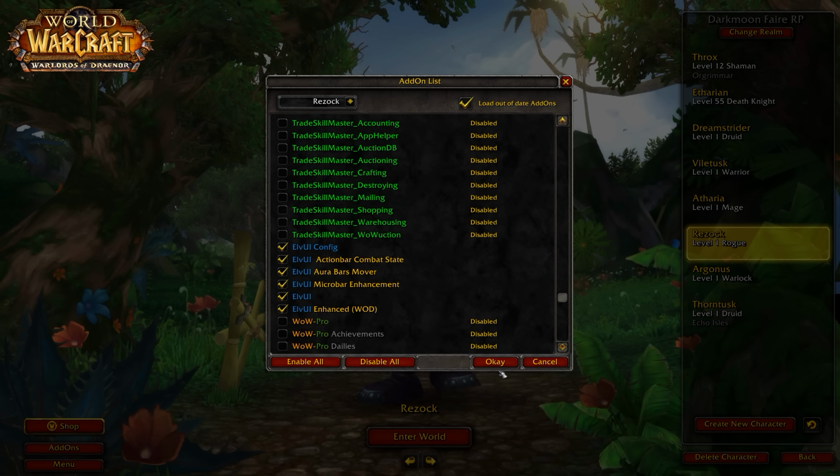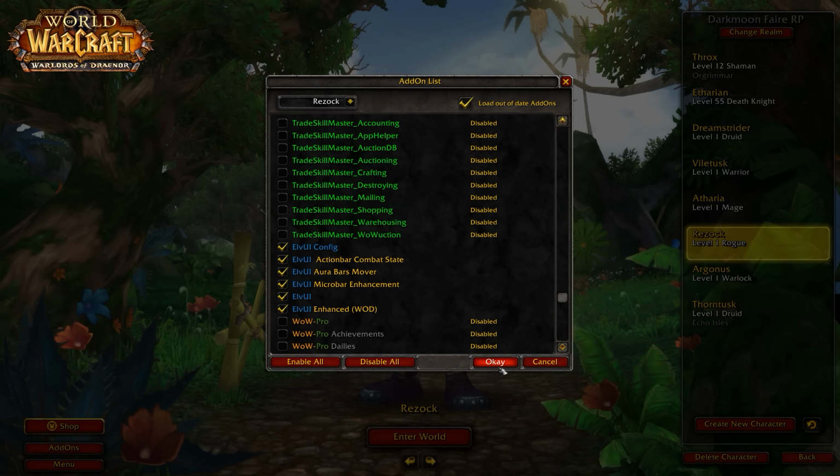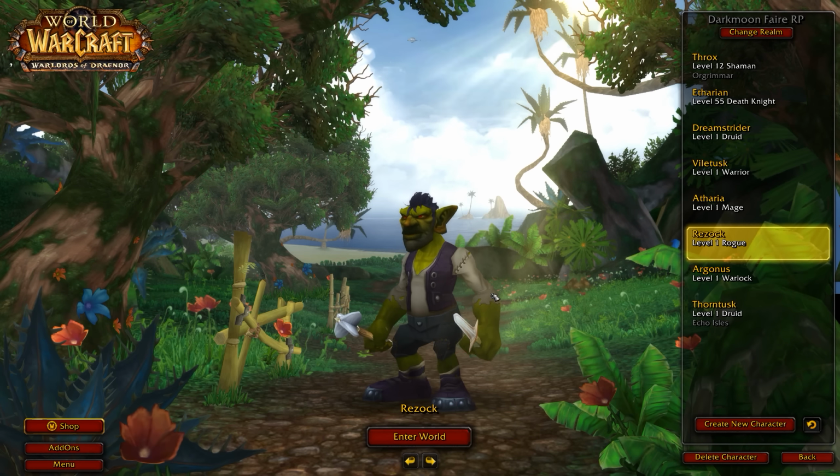You get ElvUI, the add-on, by simply googling ElvUI and downloading it from a separate site. It is not available from curse.com as many of the other add-ons are.